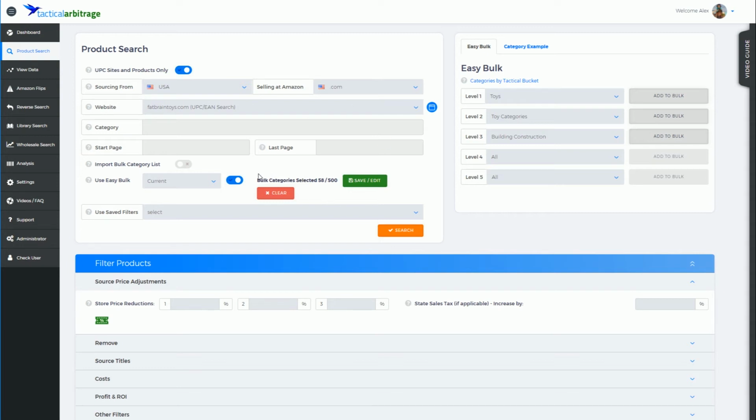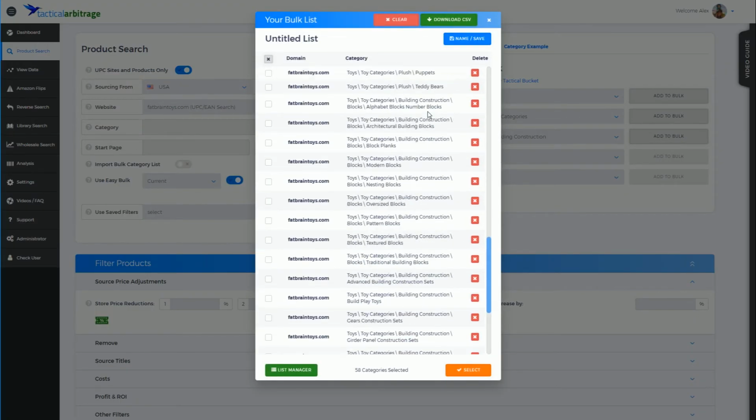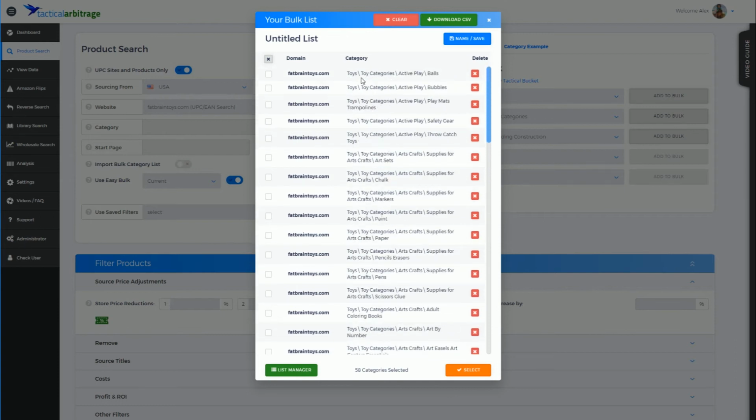Let's have a little look at that, because what we've got right now is just the current ready-to-go but not saved in the system bulk list. It's saved in as much as if you never make any changes to this and you go in and out of this page, those 58 bulk categories will still be there. But you may wish to return to an Easy Bulk scan on more than one occasion. So I'd encourage you to pop into this Save Edit button, and you'll see the list here of all of those categories that you're looking to now scan.